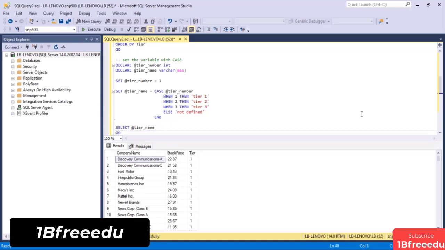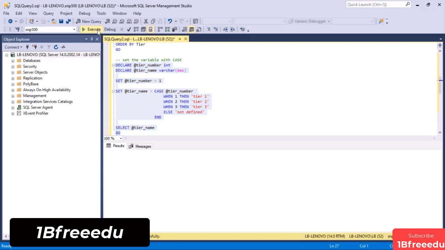The select statement generates a result table with the string variable equal to tier 1. If we change the integer variable to other values, we will see that the string variable will change its values according to the branches of the case operator.